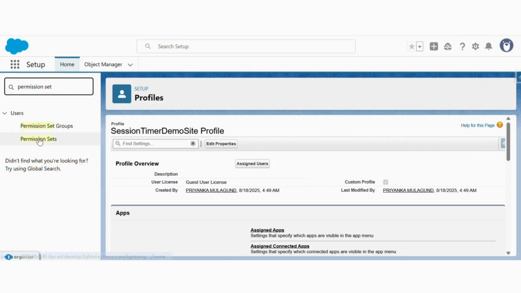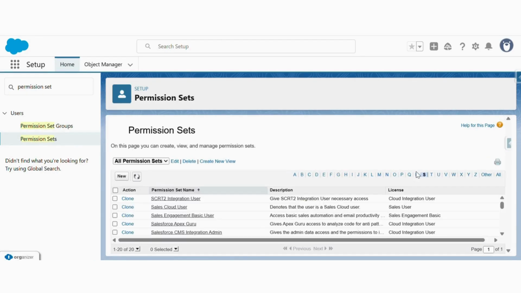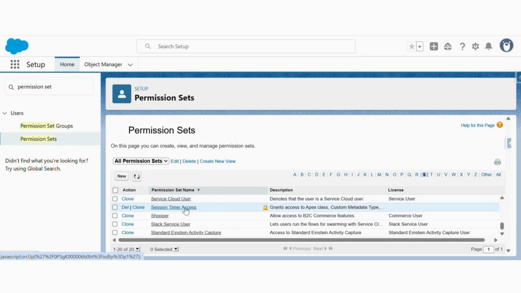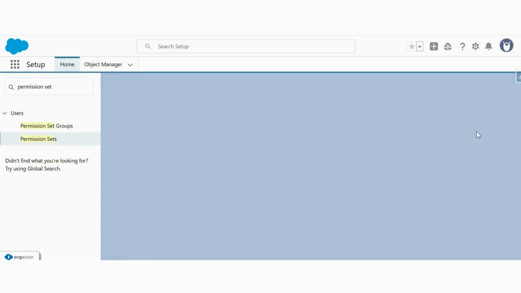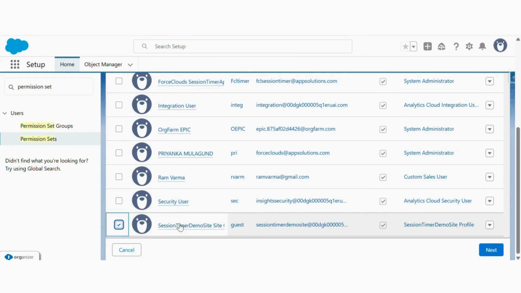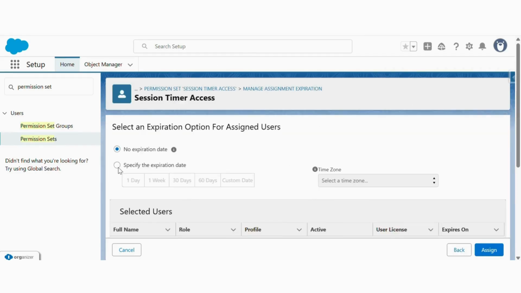To make the session timer available to users, a quick permission setup is required. Simply assign the session timer access permission set to the appropriate users or profiles. This ensures they have the necessary access to view the modal and interact with the session controls, while maintaining strict security boundaries.